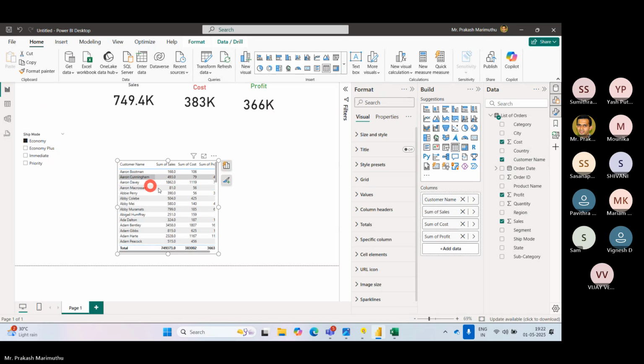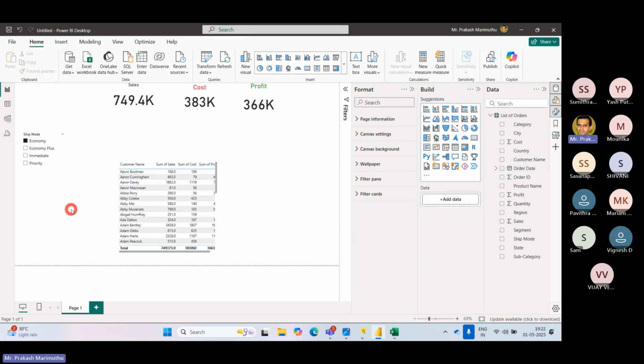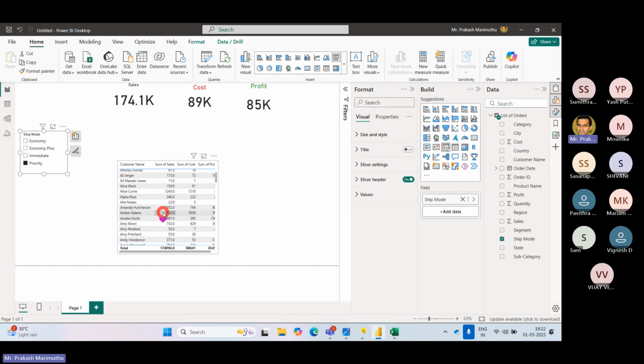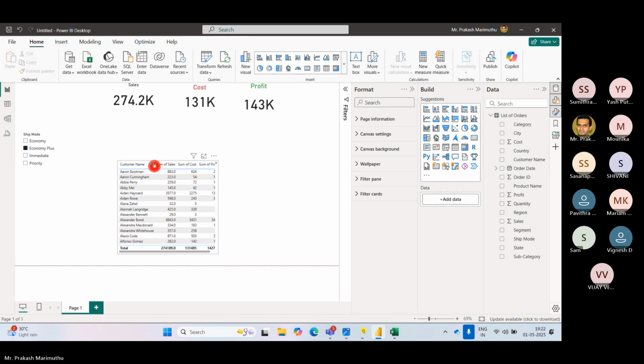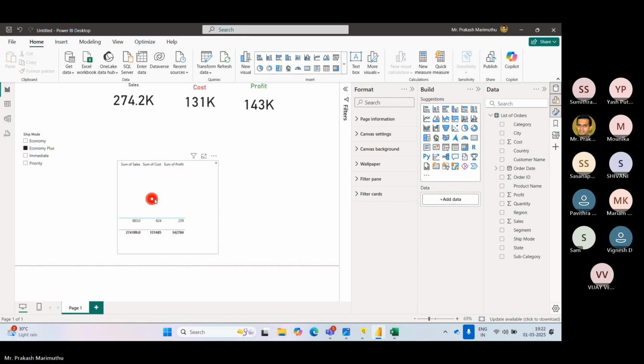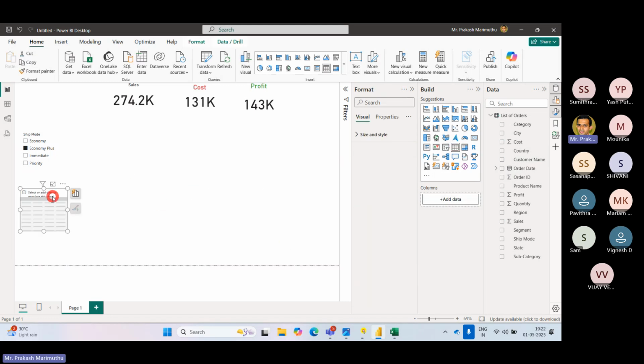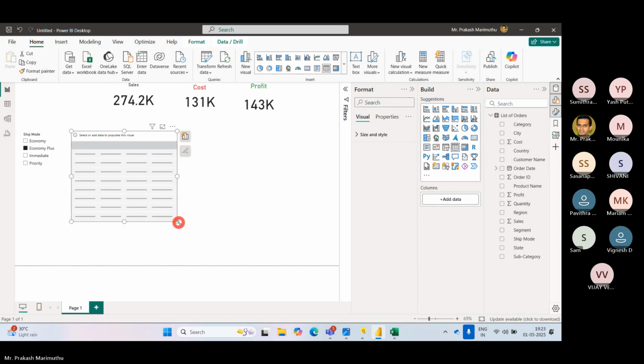Back to report. Now I want to see the priority region only. See, all these things changed now. I want only economy plus. All the things are changing. This is table visual. You can place it wherever we want. Just go to table, place the table where you want, adjust the size, etc. Then you have to add the fields one by one.